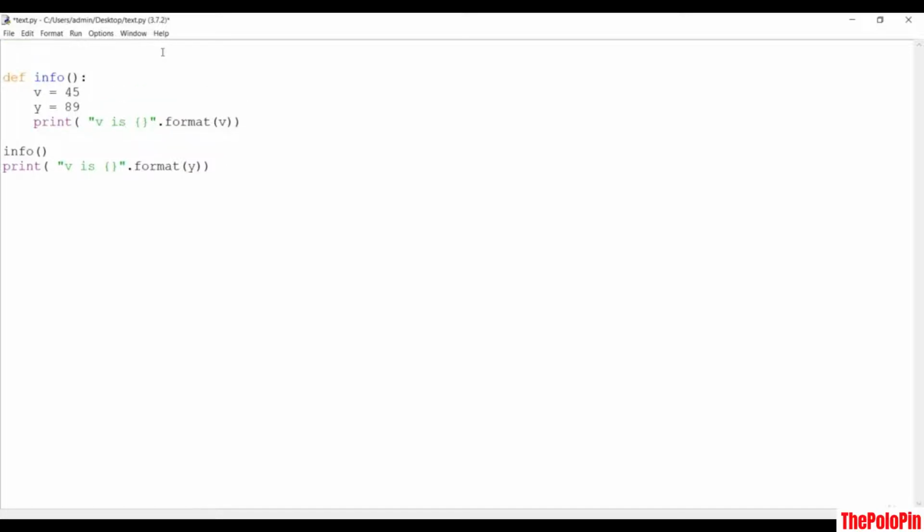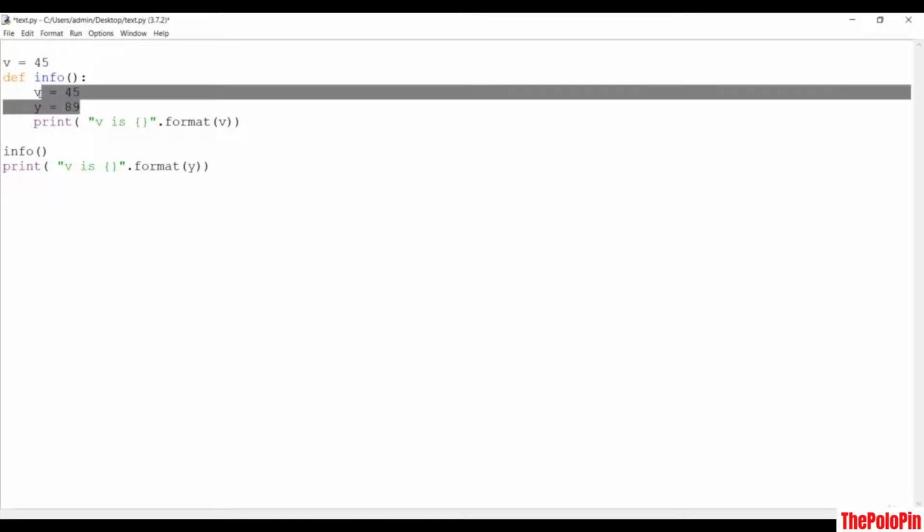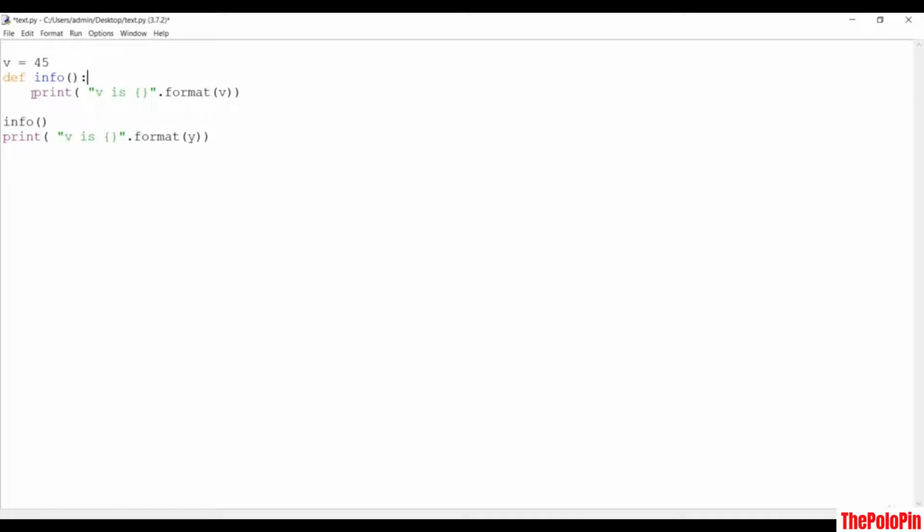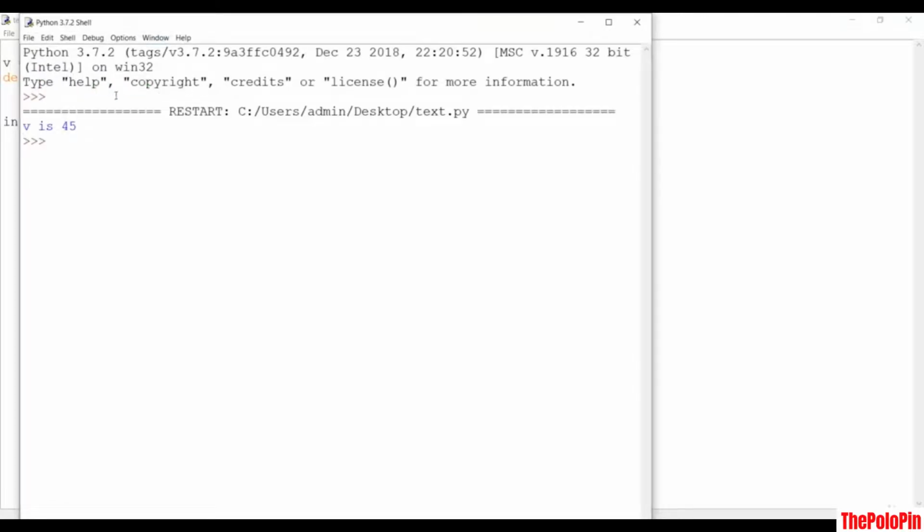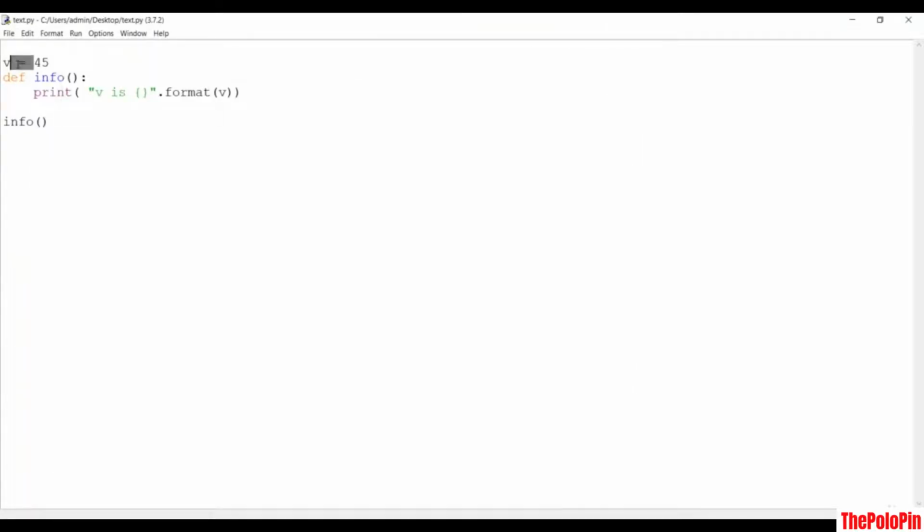But what if I just say v is 45 outside, and omit this statement? Now if I save this, remove this one too, save again and press F5, then it will show us v is 45 again, because this v declared outside of the function has the global scope. That means it is visible inside this function, outside this function, everywhere. But if you create any variable or data structure inside this function, it has the local scope. It won't be visible outside that function.